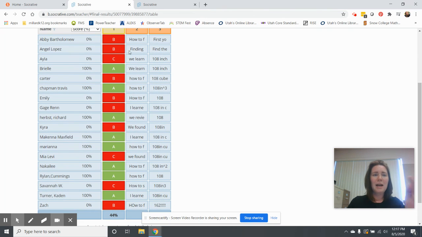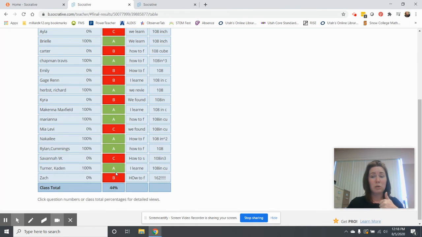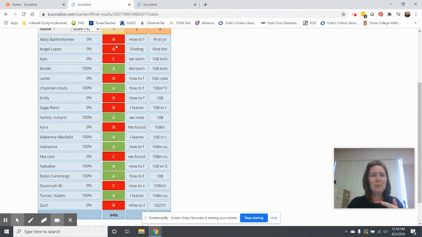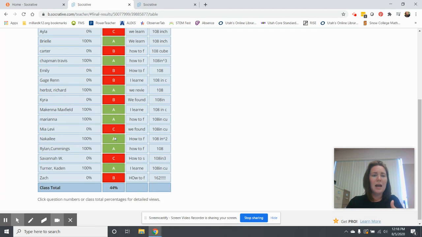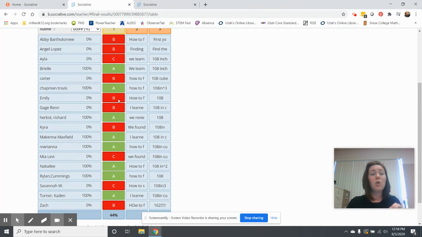And boom, I now immediately right now can see A, those kids really understood what we were doing today. B, maybe kind of sort of they understood what we were doing today. And then I even have a couple of C's. Ooh, those are the kids I really need to focus on. In this paragraph, if you want to, you can read that. Then look at this. I can look right now and see, hey, look at all these kids who got 108 as their answer.